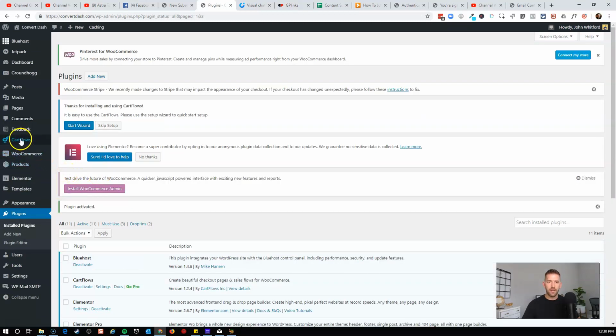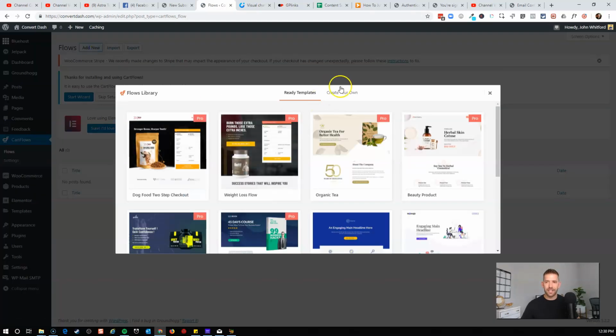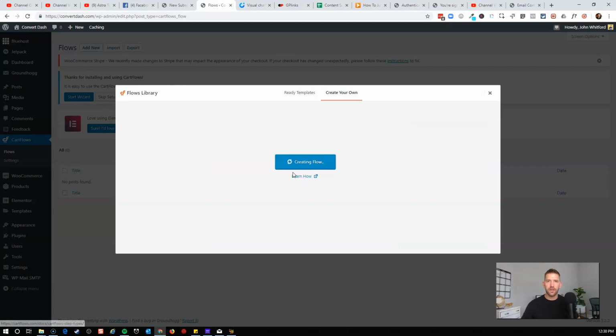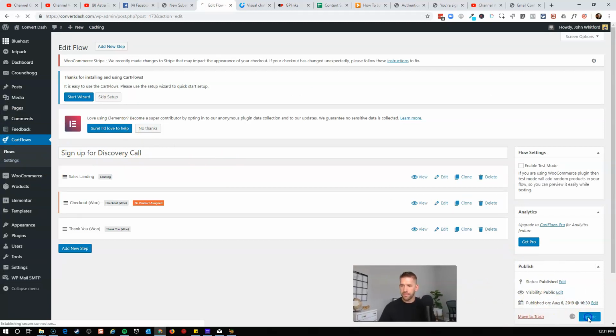And now I'll come here to Cartflows and I'll go to flows. And I'm going to make this a very simple flow. I'm not going to import one of the flows I have in existence already. I'll create my own because on this website, I want to keep my branding very similar, very structured, and I'm using one of the template packs to help me do that from Elementor Pro. So I'm creating a new flow, and I'll just call this sign up for discovery call, and I'll update this.